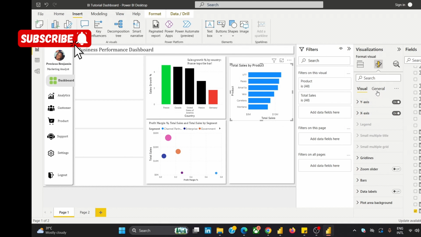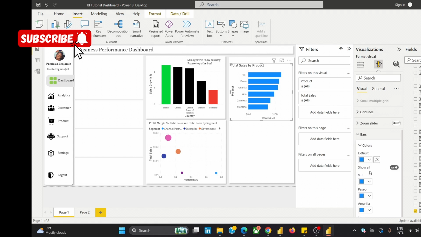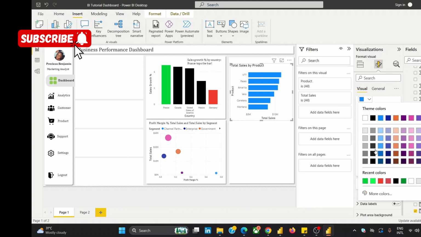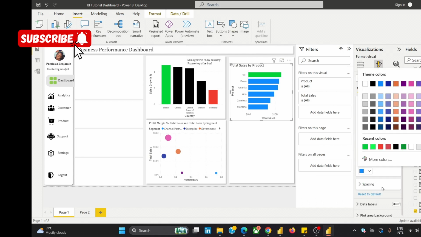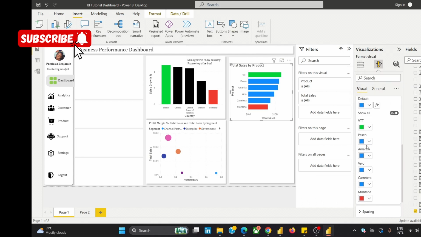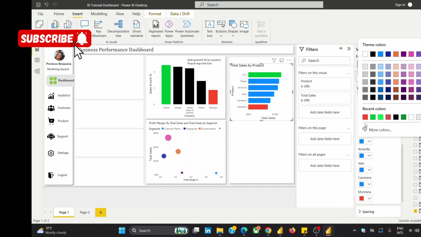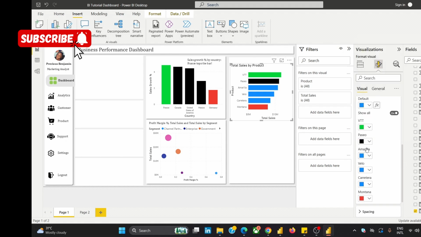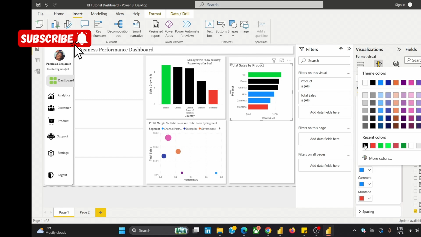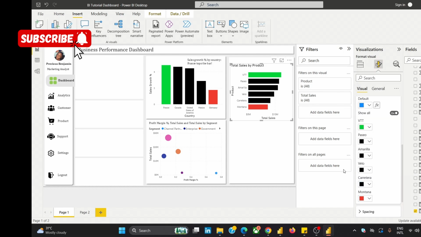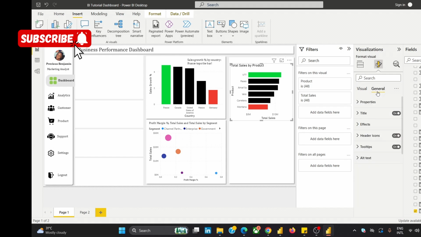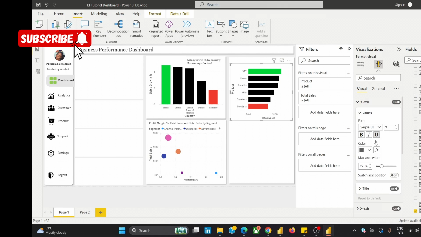Now we need to start formatting that. Firstly, let's start with our bars. We say show all, so this VTT should be this, and Montana should be that. The other bars we should leave as black. Now this is making sense. Then we go back to general and turn off the title. Then we go over to visual and turn this to Canva 8.